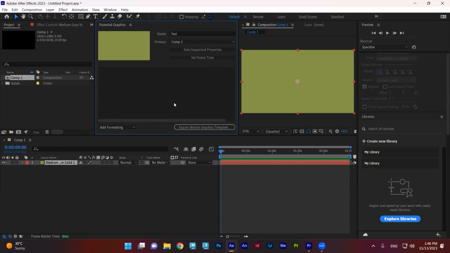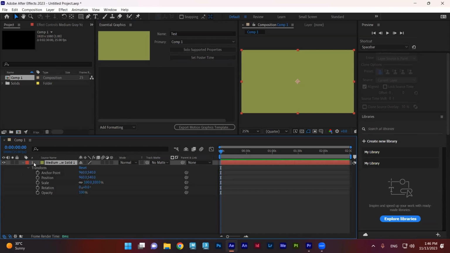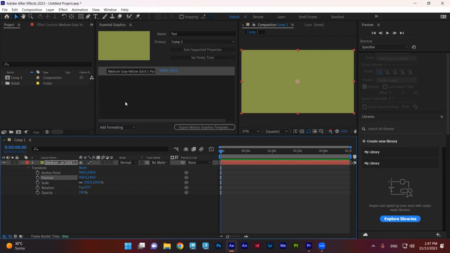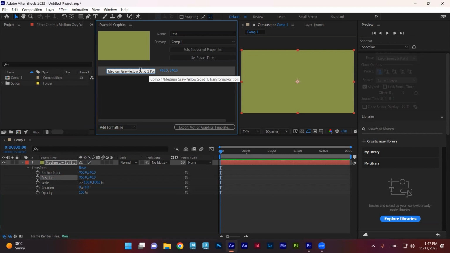Okay, it tells me I need to add at least one property. Property means controllers. So I will open the transform layer inside the solid. For example, I'm selecting the position. I'm clicking on it and dragging it here. See? And here I will delete this, keep it as solid position. This is the name for the position. And then now I'm clicking on export motion graphic template.